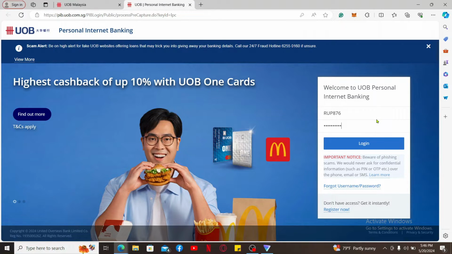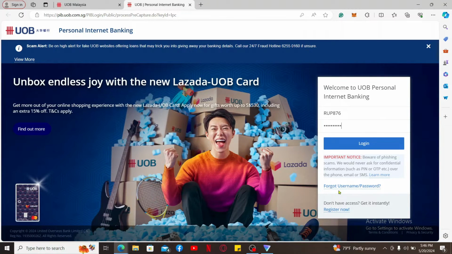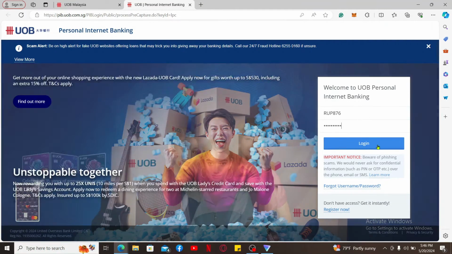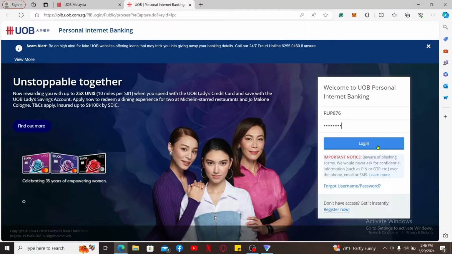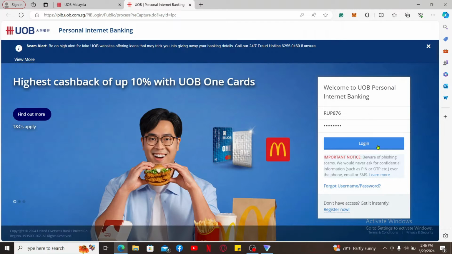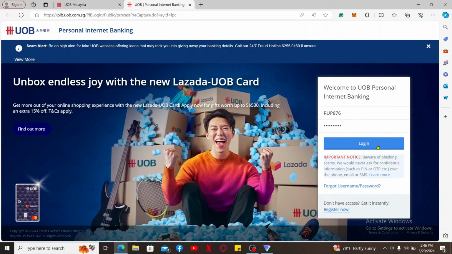If you don't remember your username and password, click the Forgot Username/Password link and follow through the instructions till the end. Finally, after filling in the details, click on Login, and once you're logged into your account, navigate to the Card section and then select the card you want to cancel and click on the Cancel button. Follow through the instructions till the end, and you will be guided through the cancellation process.